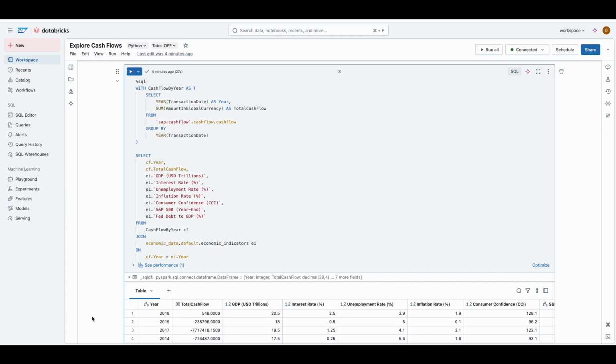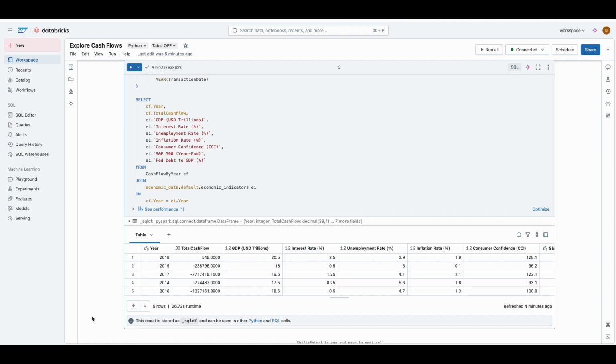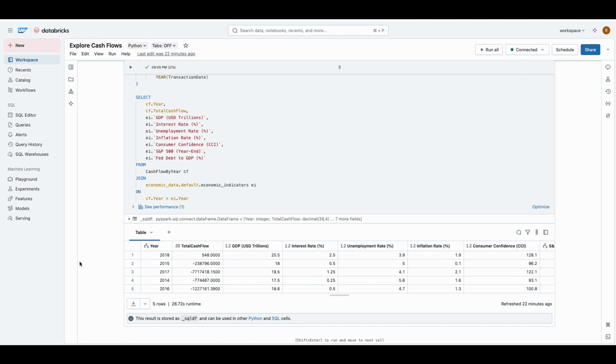I can use the same notebook to blend my datasets with the help of the Databricks Assistant, which has a deep semantic understanding of my data through data intelligence. I now have a unified dataset showing how external forces shape my company's financial health. Now comes the ML prediction.